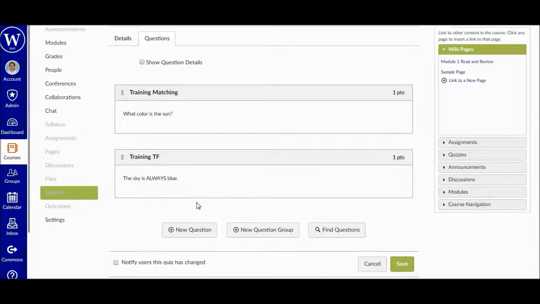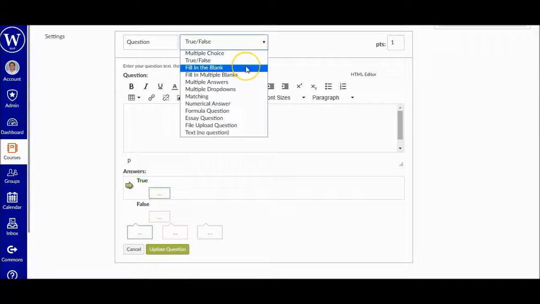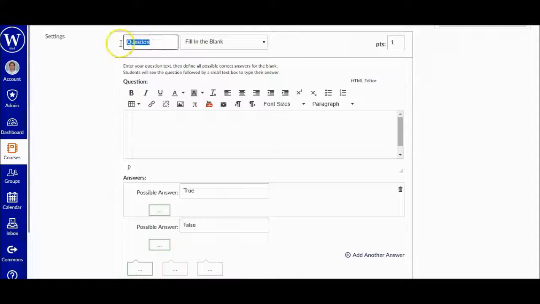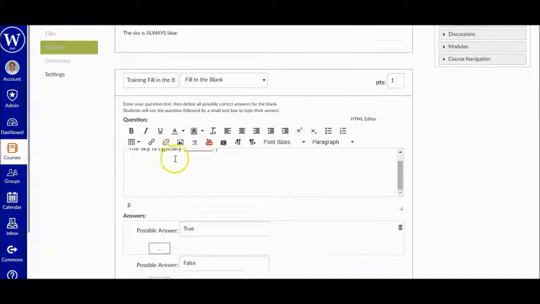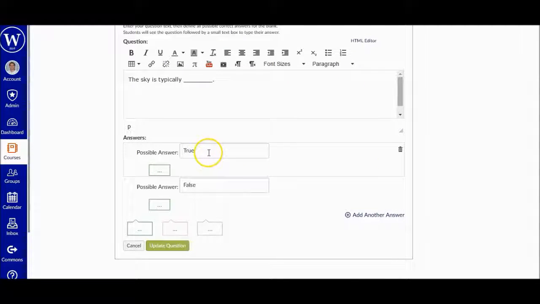To make a fill-in-the-blank question, click New Question, select fill-in-the-blank from the drop-down menu, give it a name, and then type your question into the Rich Content Editor. And for fill-in-the-blank, you can just use an underscore. And then you have your possible answers down here. It just automatically put true and false in there because of the last question that I made. You can blank those out.